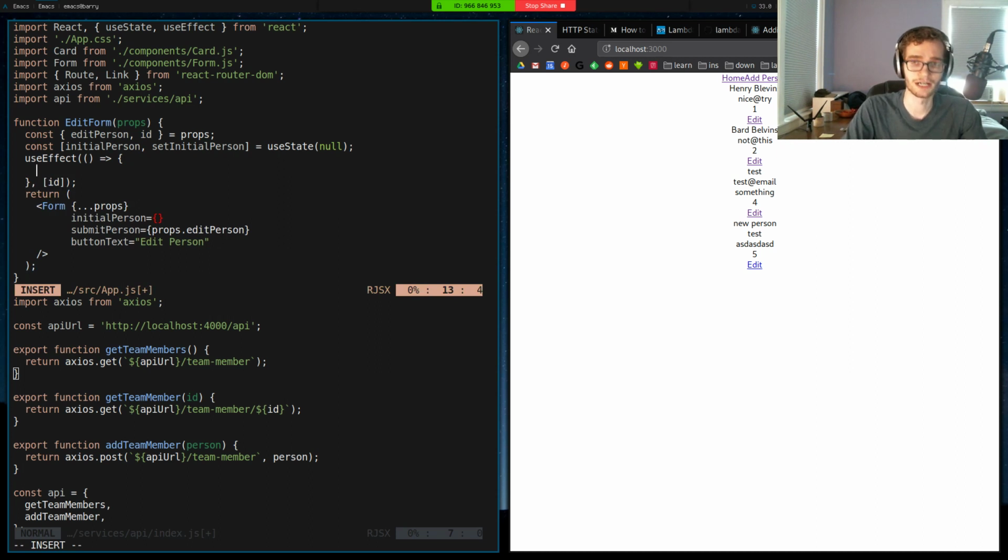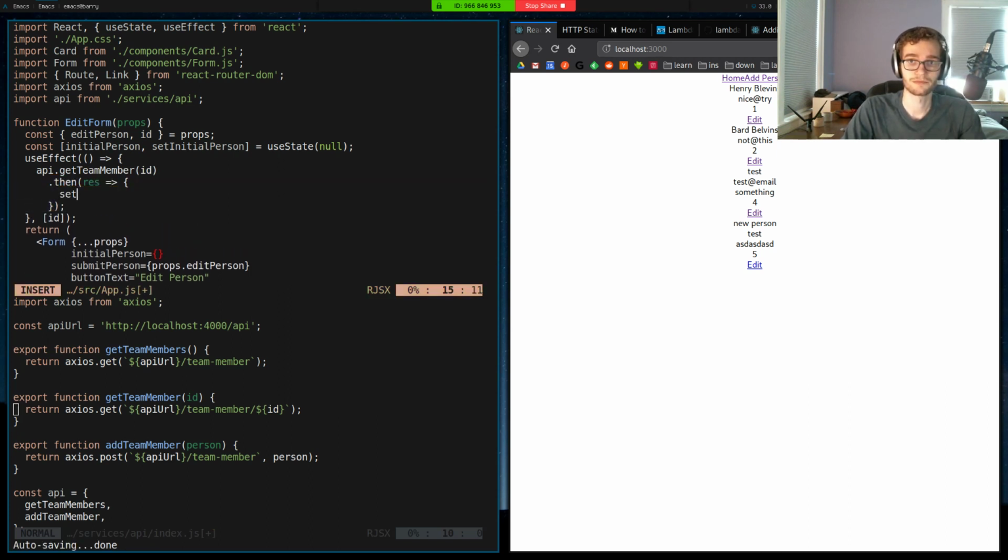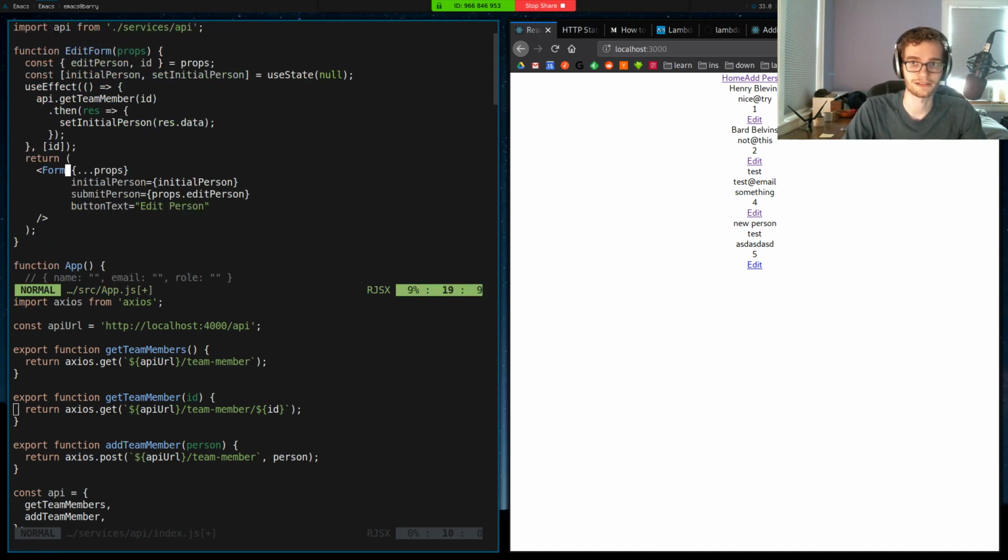So then I'm going to call api.get team member. I'm going to give that the ID so it can go out and perform the get and the appropriate resource. Then I want to get the response, and I'm going to set the initial person to be the team member. So I'm going to give it res.data, which the API is going to give me back an object there that is that specific team member's data, and then now I can give this on down to my form as a prop.